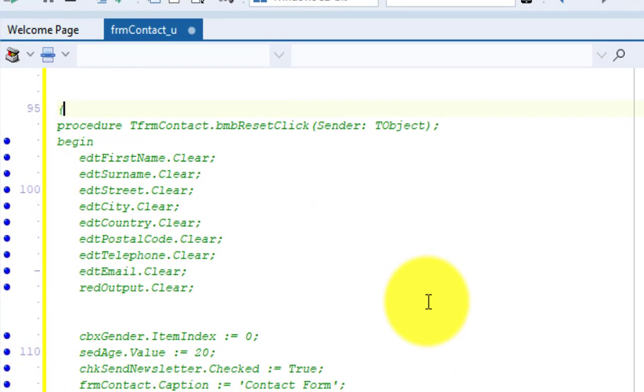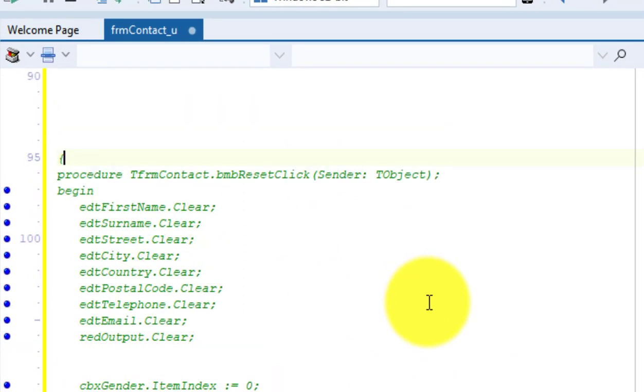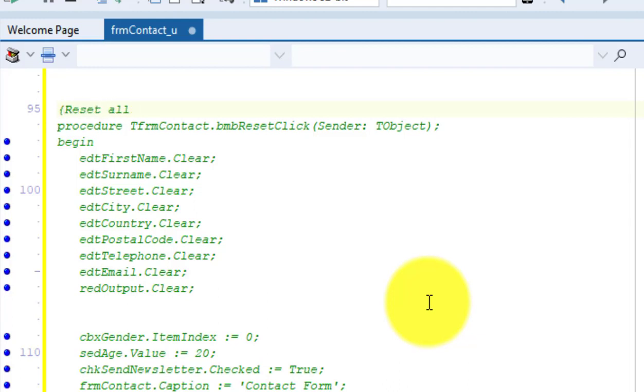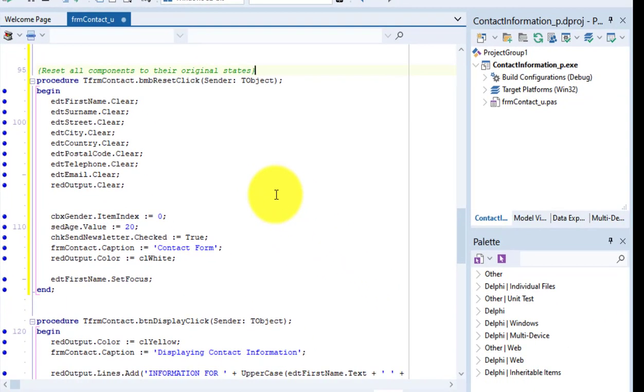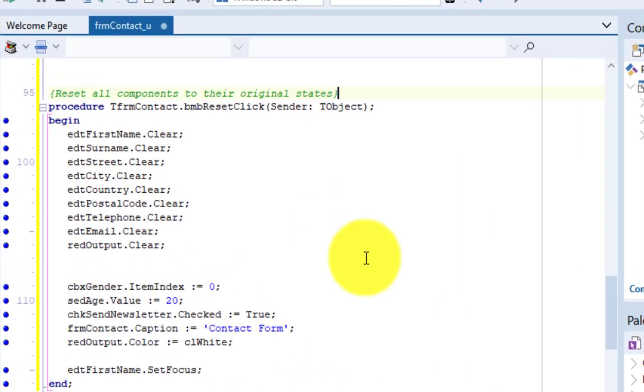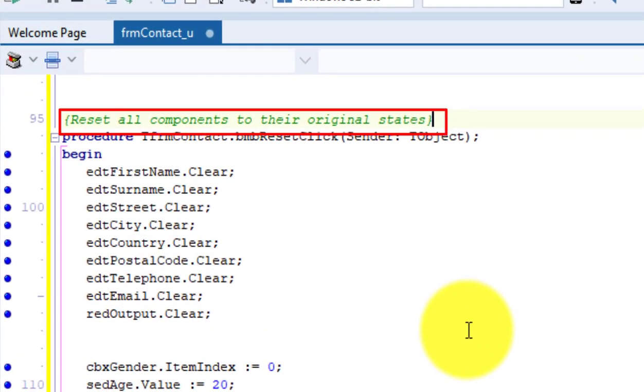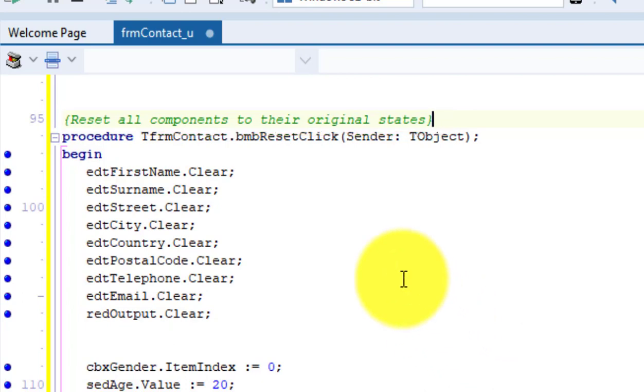So let's describe the purpose of this procedure. Type: reset all components to their original states. Enter annotation with a close brace. And now you see that all the code after the closing brace turns back to its previous colors. Only the text between the braces is green now. This is the only line that will now be ignored for processing by the Delphi compiler.